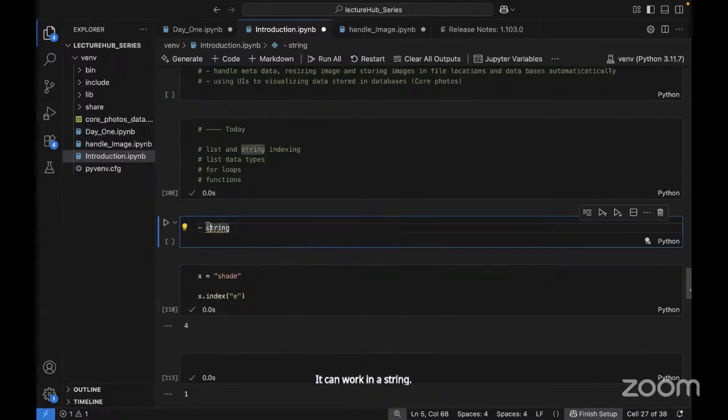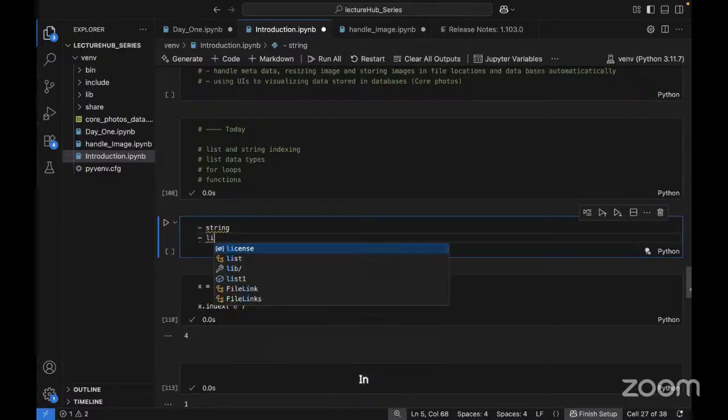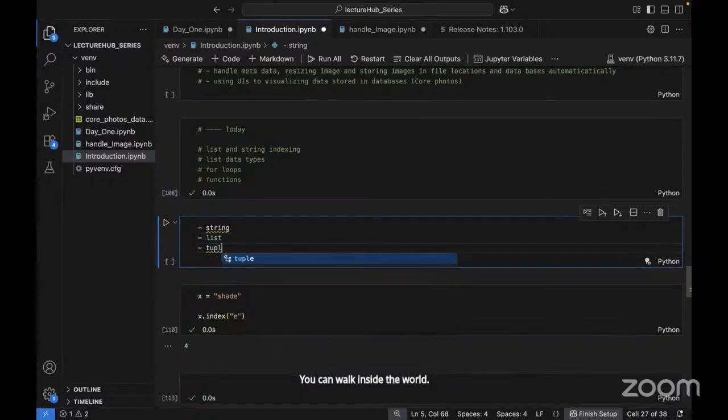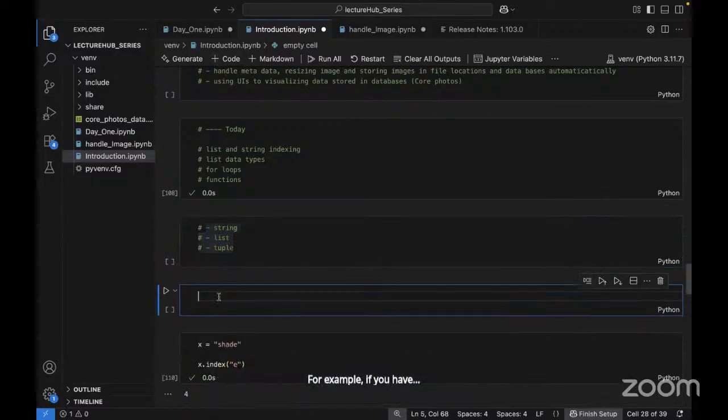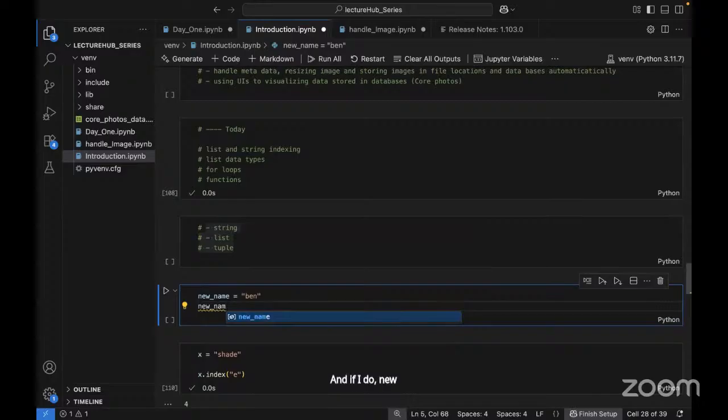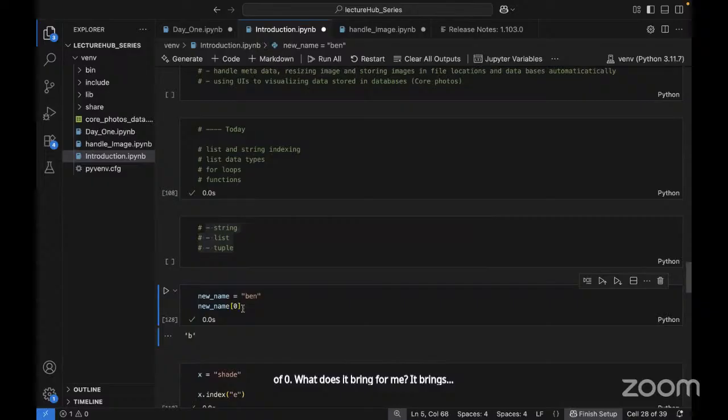It can work in a list. It can work inside a what? A tuple. And I explained what a tuple is: a tuple just uses the bracket sign as connotation. So, for example, if you have a name, let's say new name, Ben, and if I do new name of 0, what does it bring for me? It brings B. Now, this is for a string.